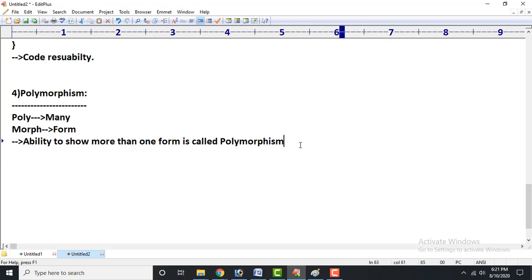In a Java program we can achieve polymorphism by method overloading and overriding. So in Java, how can we achieve polymorphism? By using the method overloading and method overriding concepts we can achieve polymorphism. Suppose we take an example. I have a class, here I'm taking class test.